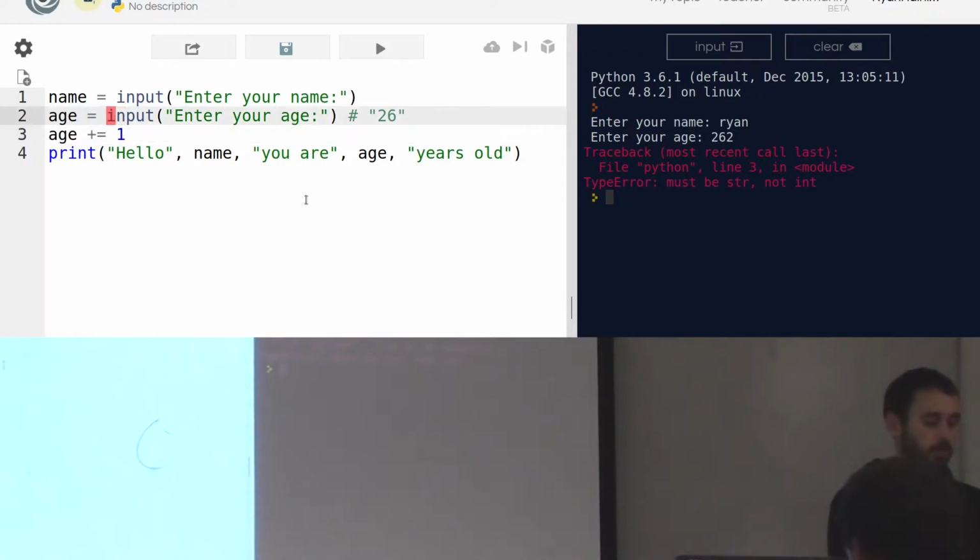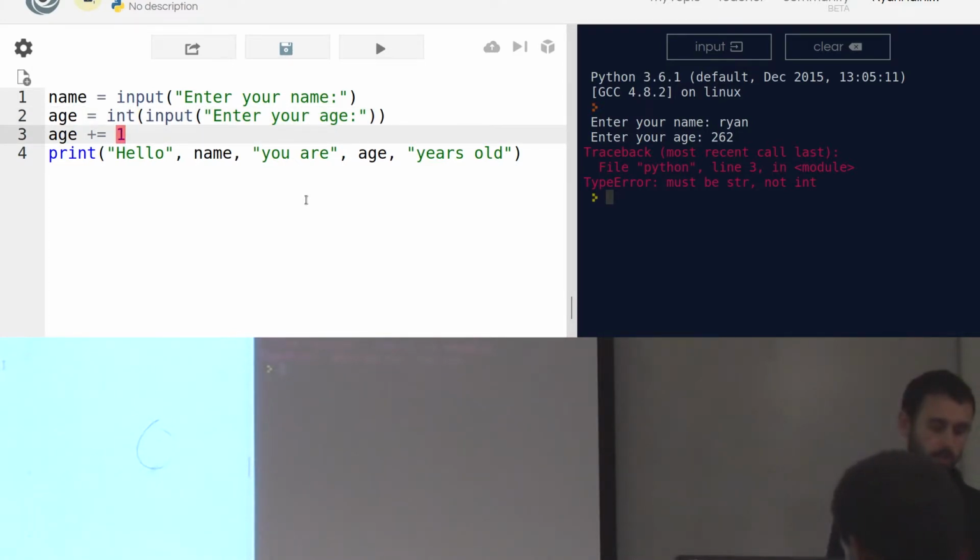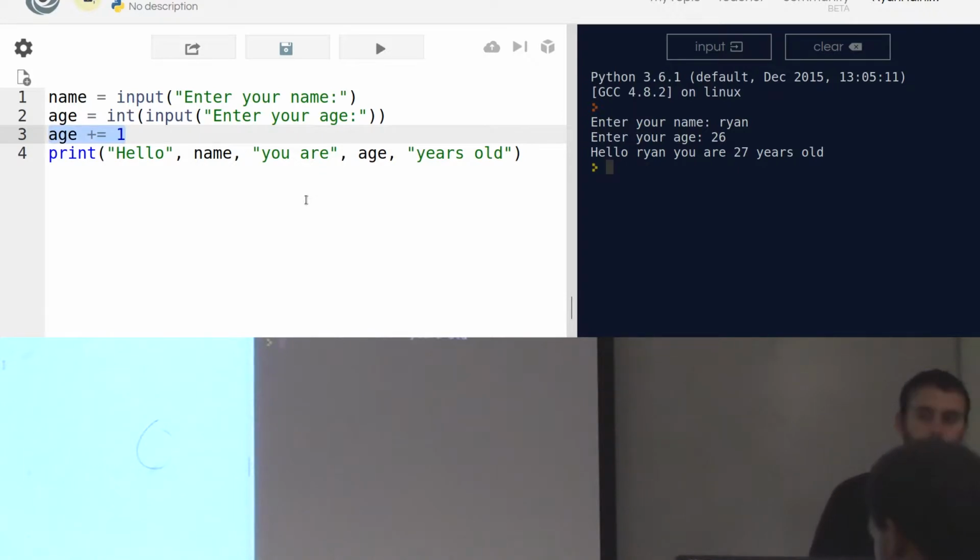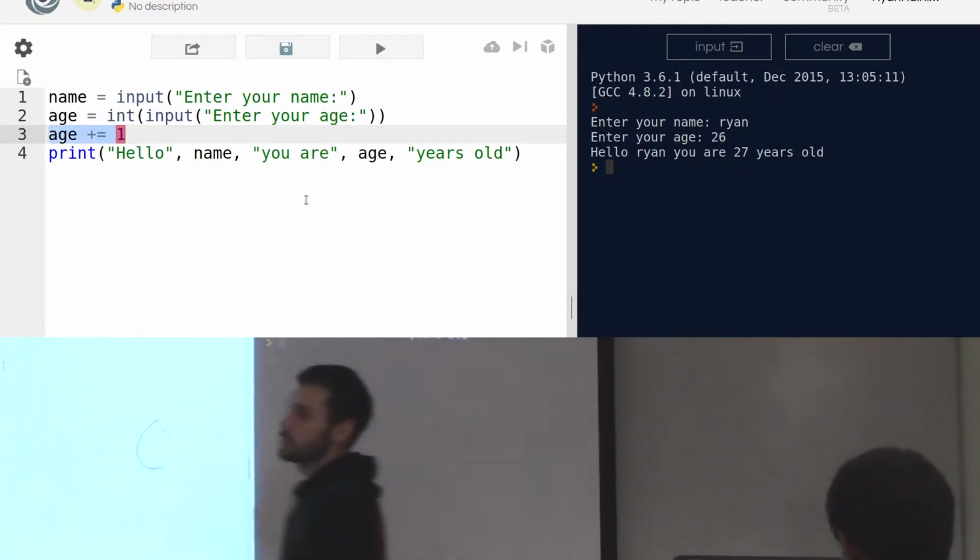But if you want to convert the input that they enter to a different type, then you surround it with the type you want. So I would say int, open parenthesis, input, and then at the end of that line, I put another parenthesis. So that'll read whatever the user says, convert it to an int, and then store the result. So now I see that 27 because age plus 1 is adding 1 to the int. So let's do it this way because age should be read as an int.